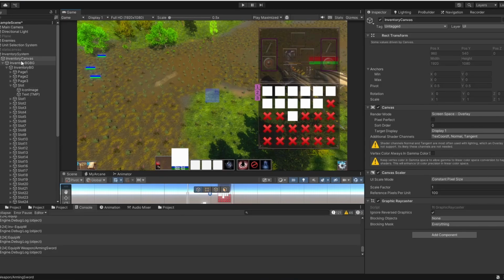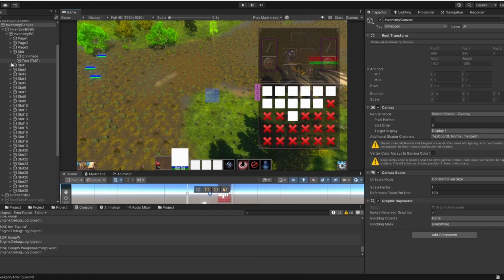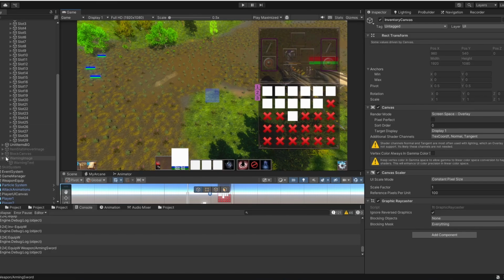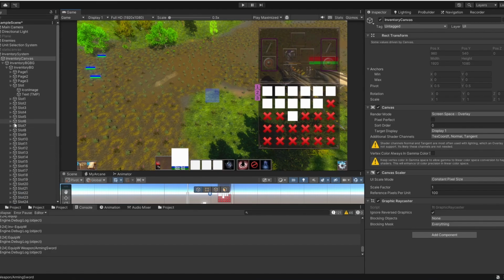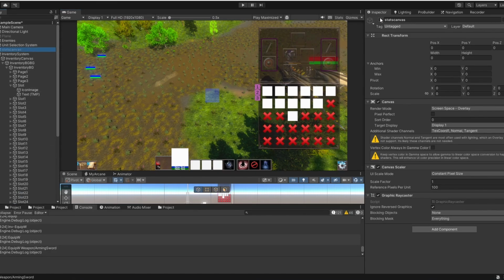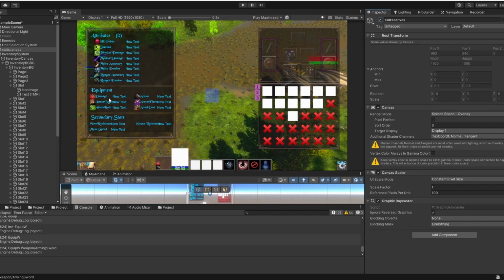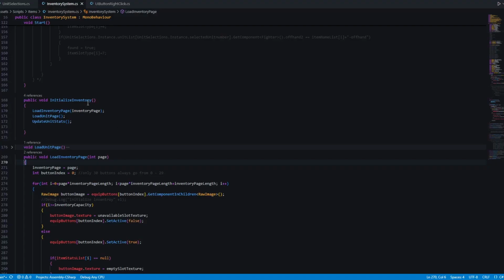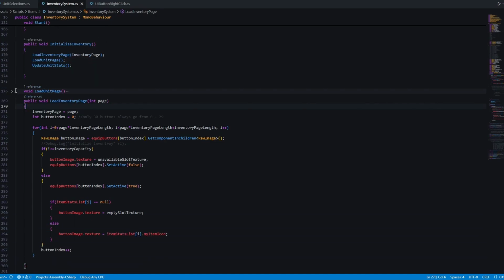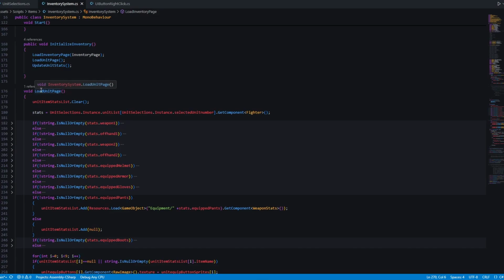So as well as we have this inventory, we also want to, every time we are loading the inventory, see the stats. So here you can see nothing is in this field. We want to load the stats of the unit into this. Okay, so this is happening in this third function. Let's have a look into this function. So load unit page.